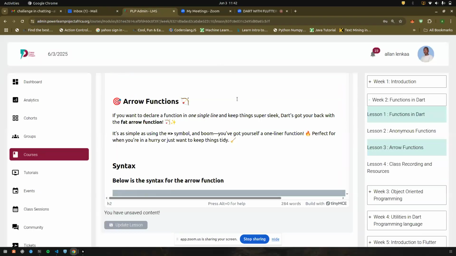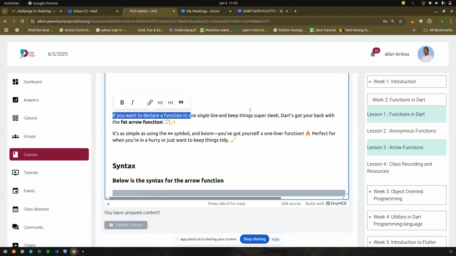So arrow functions. If you want to declare a function with one single line and keep things super specific, the fat arrow function has got your back. It is as simple as using the equals and greater than symbol, and boom, you've got yourself a one-liner function. Instead of using the curly brackets, parentheses, and everything, it's perfect when you are in a hurry or you just want to keep things tidy.